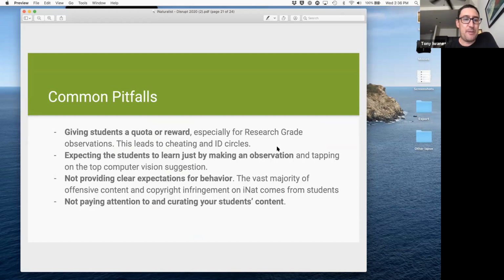As I said before, expecting students just to learn by making an observation, that'd be great, but it really does need guidance, and it needs critical thinking.